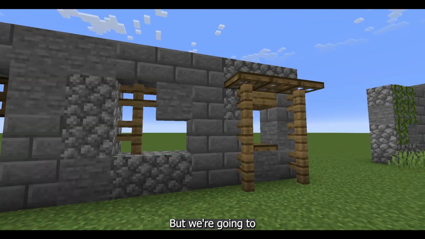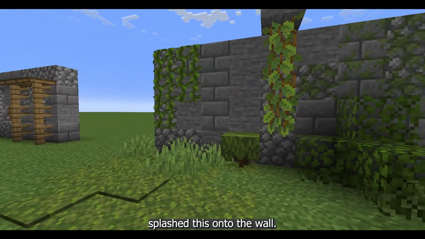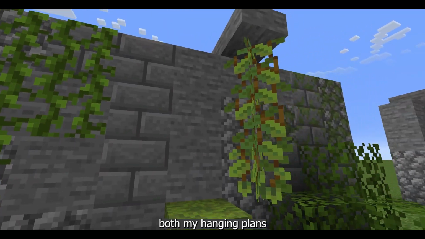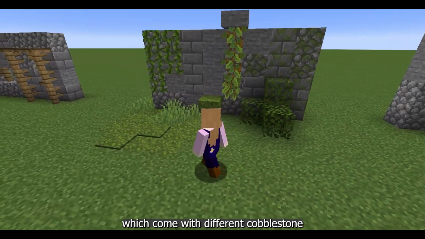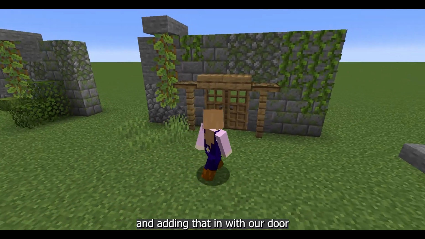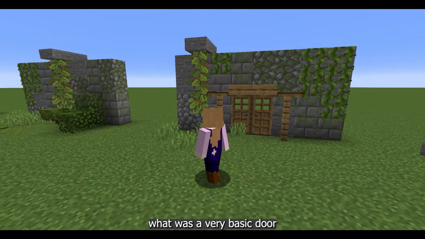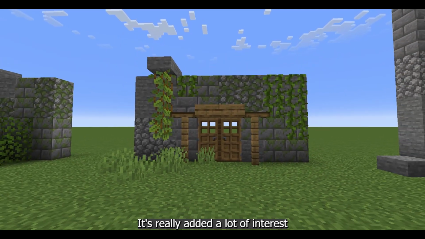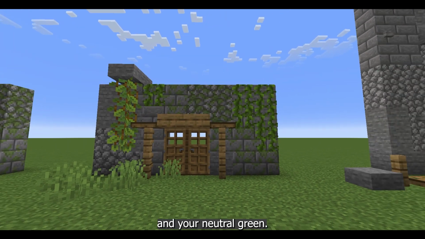But we're going to go to the next step, and we're going to add in our neutral greens. So you can see here, I basically just splashed this onto the wall. I do have some different elevation, which I've created with both my hanging plants and with my leaves here. And then some nice mossy blocks, which come with different cobblestone or stone combinations, which I appreciate. And then going to the next step and adding that in with our door frame, which we can see here, has really taken what was a very basic door, which, to flashback and let you see it, it's really added a lot of interest to this wall and this door area. This all comes from using 3 central blocks and your neutral green.